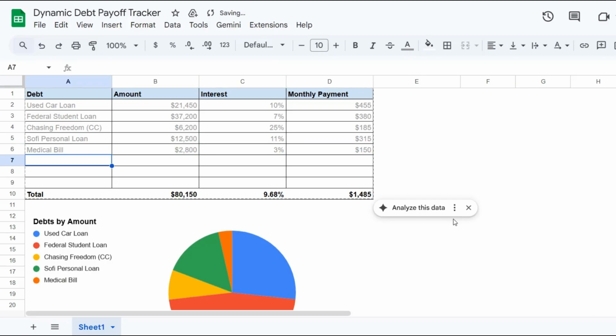Watch what happens to the spreadsheet as I punch these in. Our total row completely updates. We are staring down a total debt of exactly $80,150. Our average interest is 9.68%, and our absolute minimum monthly payment to survive is $1,485. If you look at our visual pie chart, it completely dynamically changed. The federal student loan is taking up an absolutely massive slice of the pie, nearly half of all the debt.